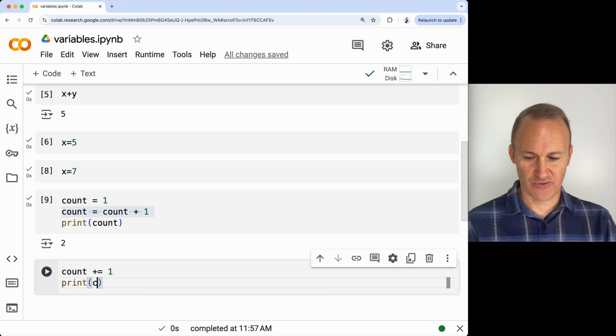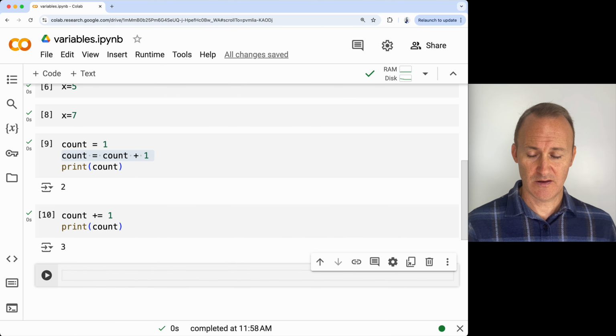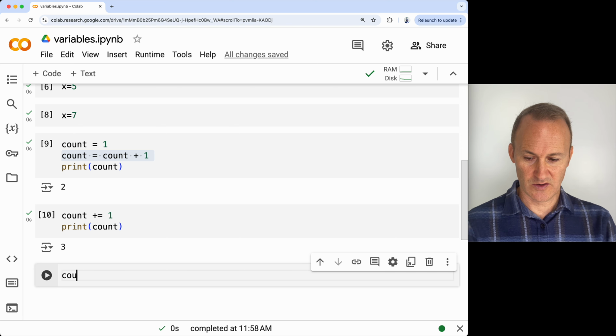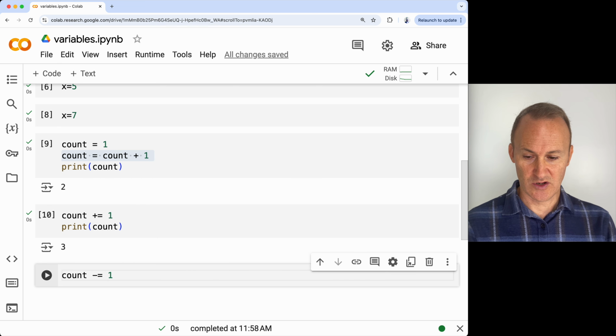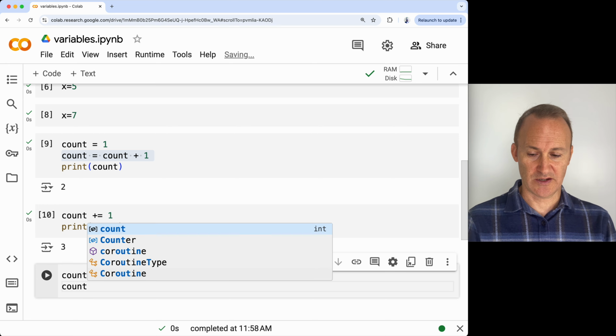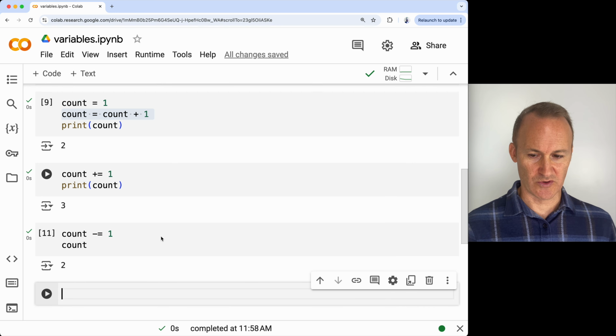And again, we can print it out and check to see, does that update it as expected? It does, to 3. This plus equals syntax can be used in other ways. You could do count minus equals 1, and you could think about what count goes back down to. I can just show it by typing count. I don't have to use print here. And you can see it goes back down to 2. So updating variables is really cool.